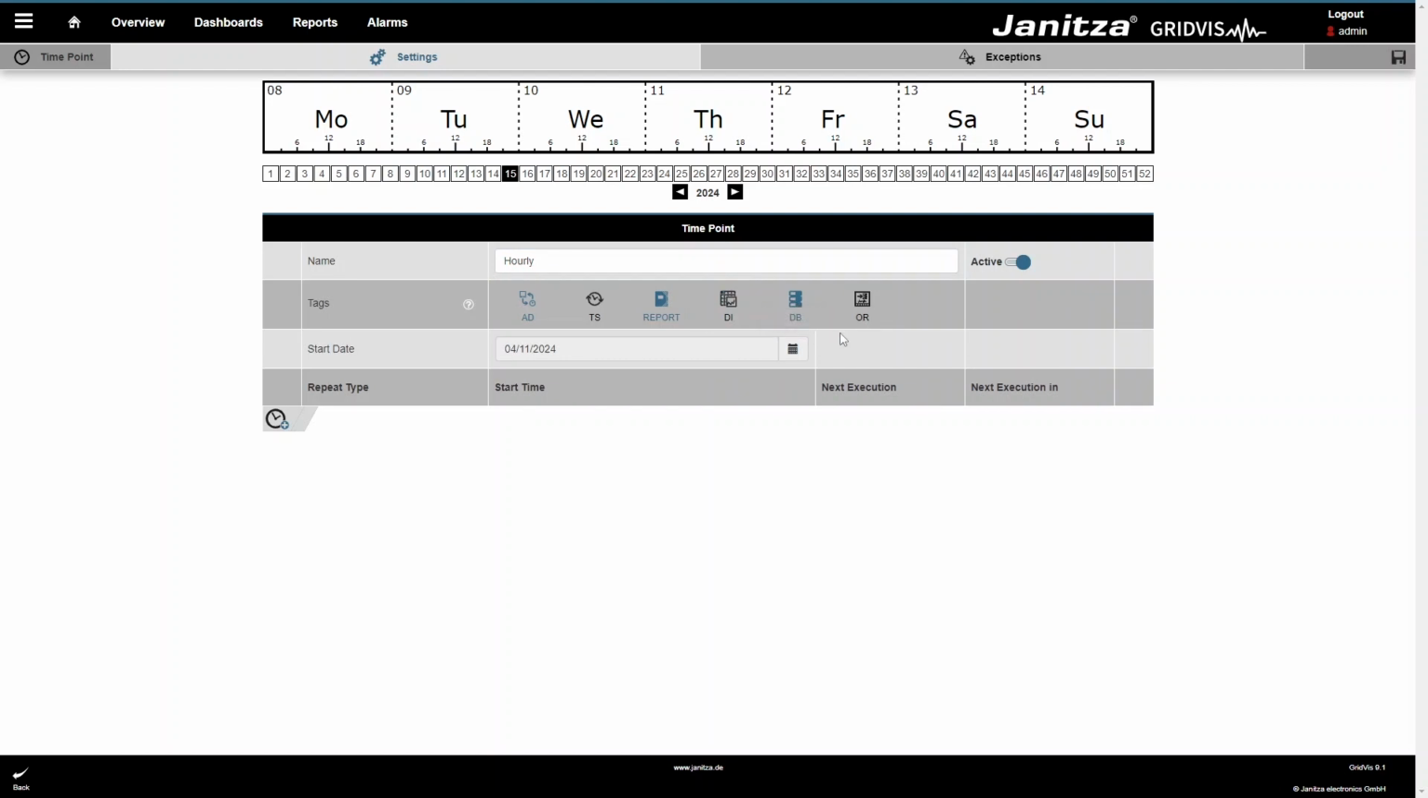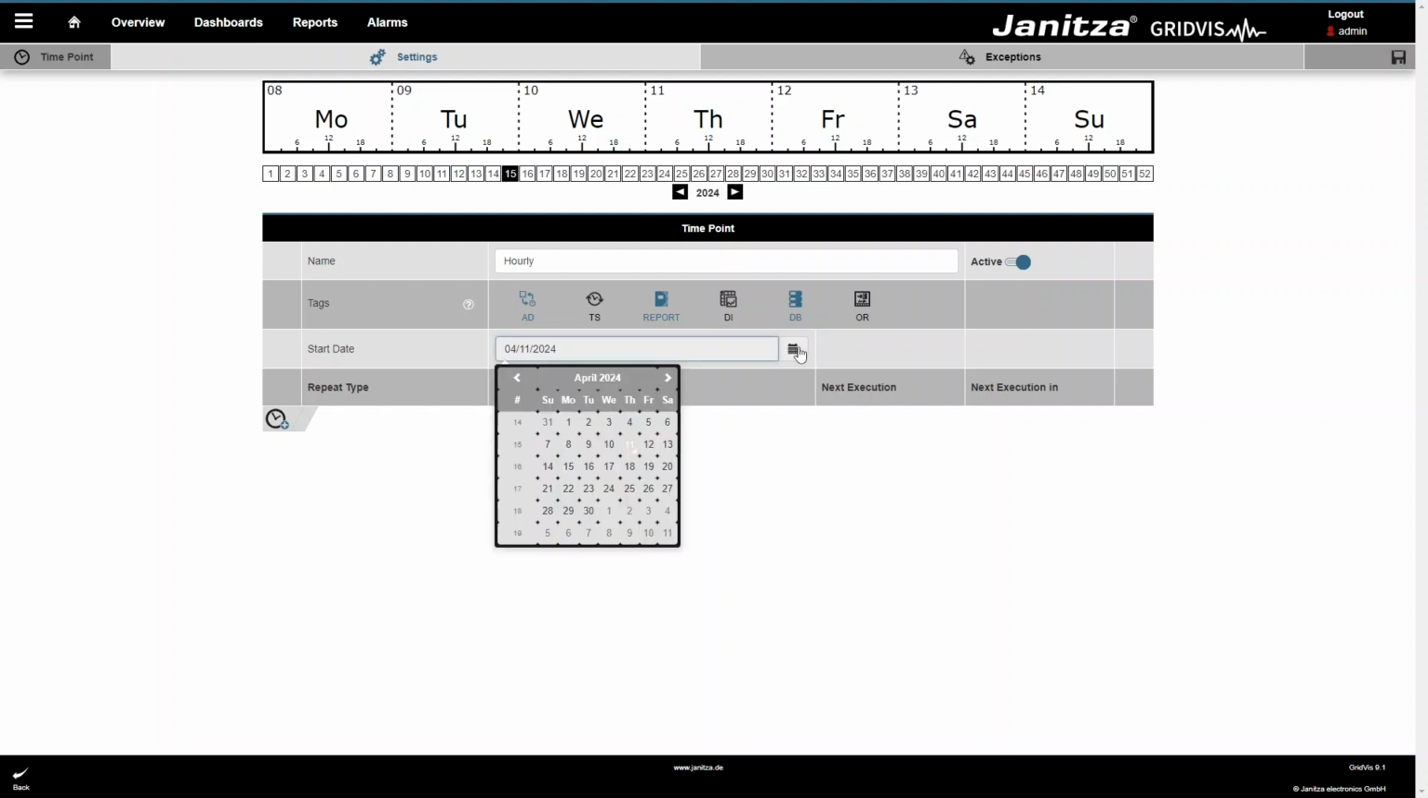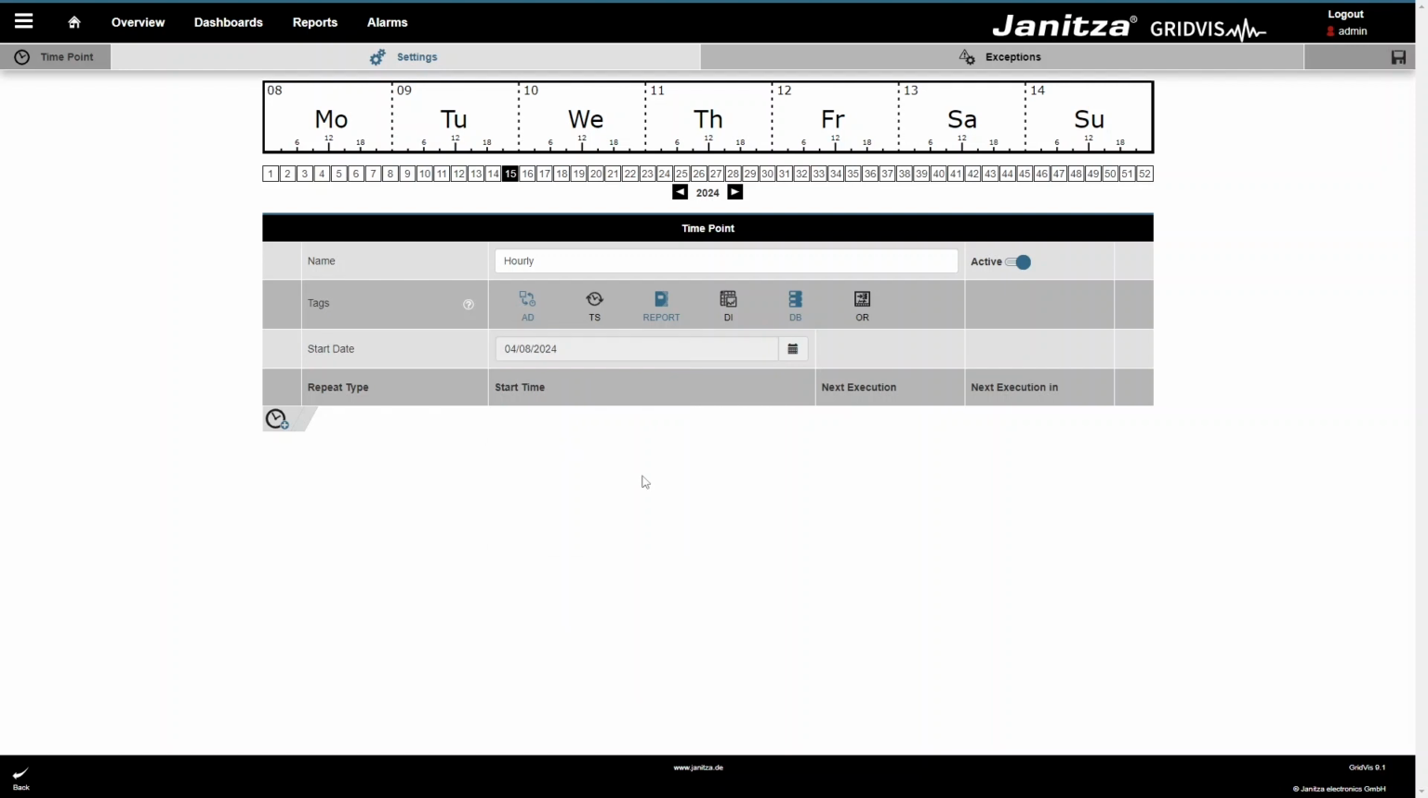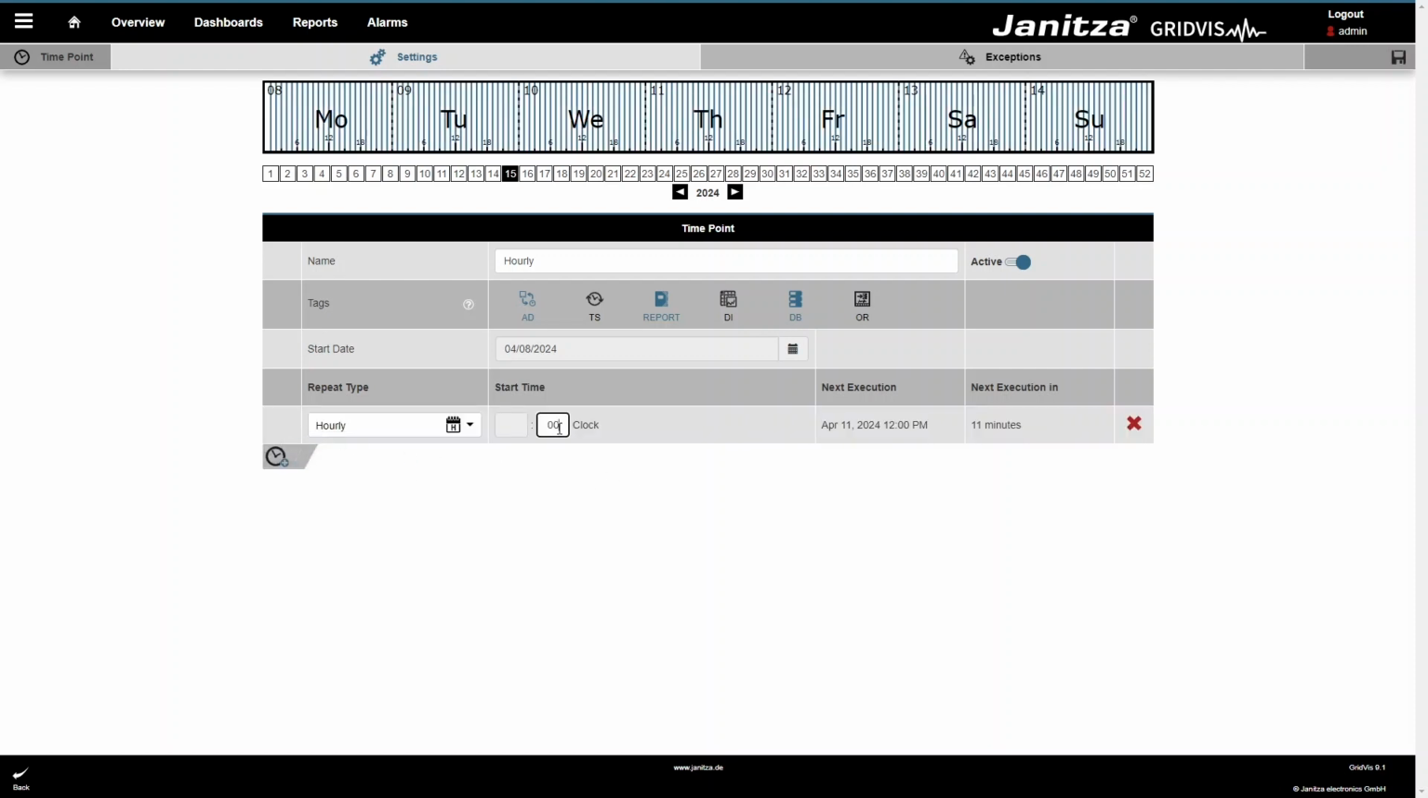Select the day from which the time point should be active. Add a new entry and select the repetition type. Then specify the time at which this should be active.